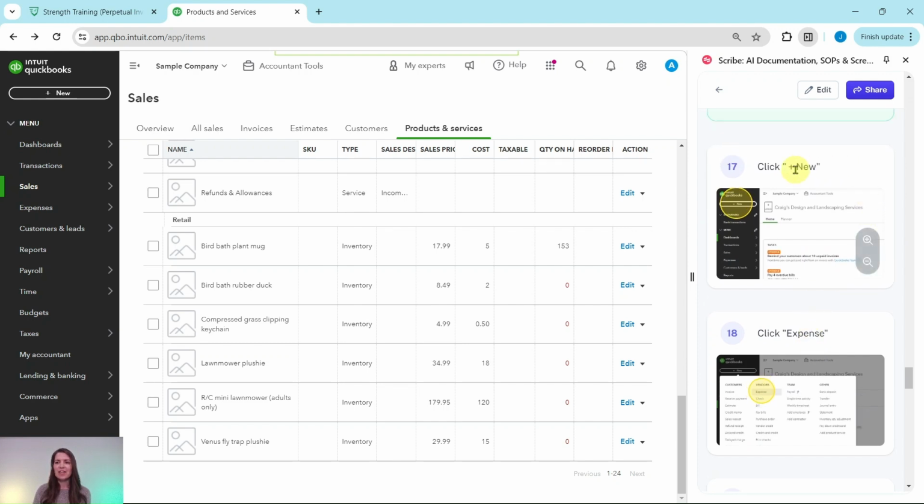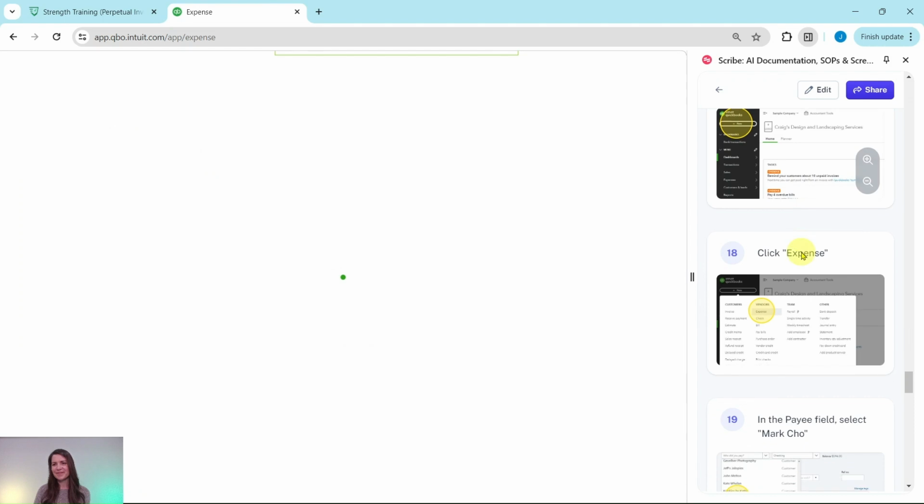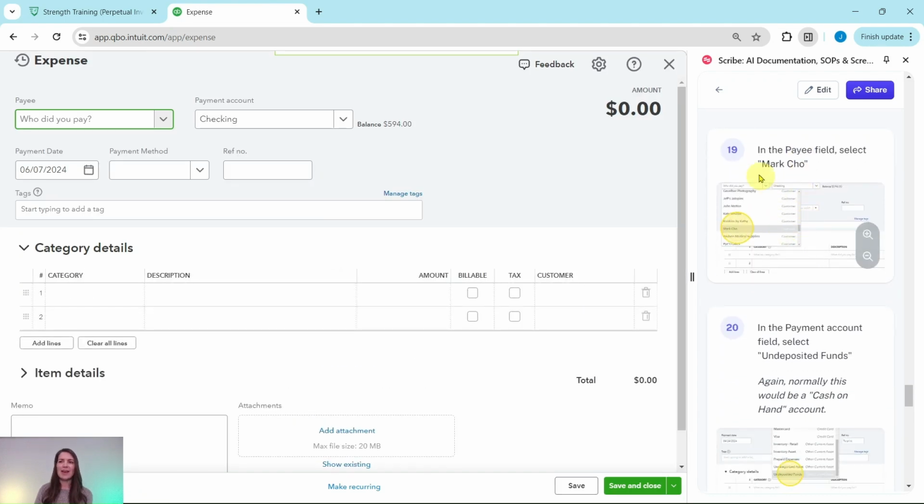So we're going to click on the plus new button and then select expense. The plus new button is on the top left corner. Click on that, and then under vendors, select expense. When it comes up, we're going to go ahead and fill it out.